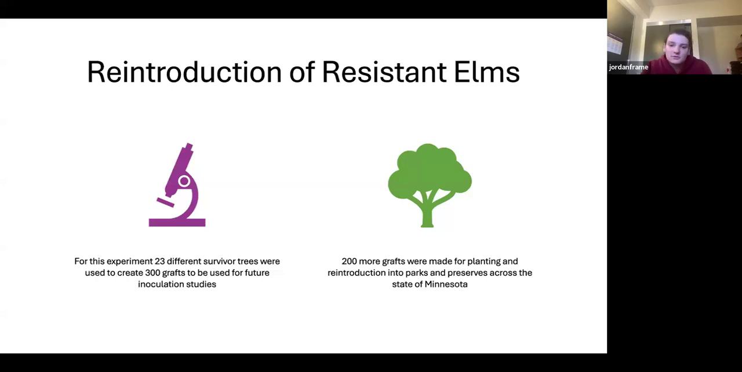The reintroduction of resistant elms. For this experiment, they took 23 different survivor trees, which include those hybrid trees that are disease resistant. And they created 300 grafts to be used for inoculation studies. An additional 200 grafts were made for the purpose of reintroduction into parks and preserves across the state of Minnesota.